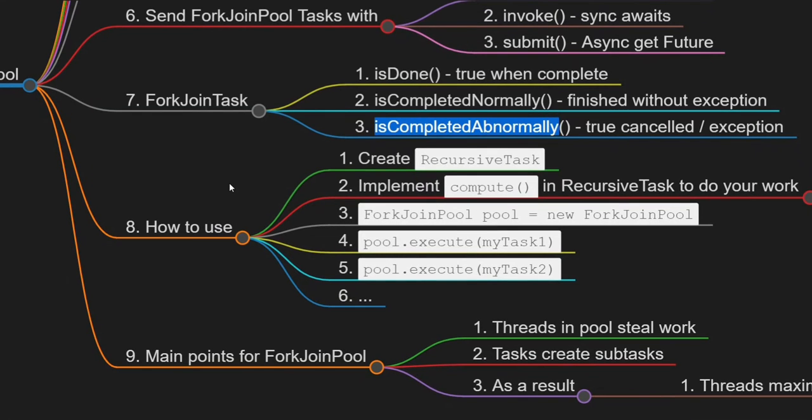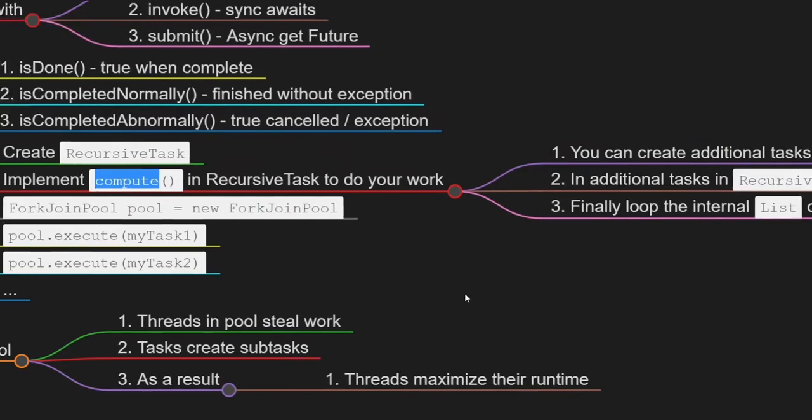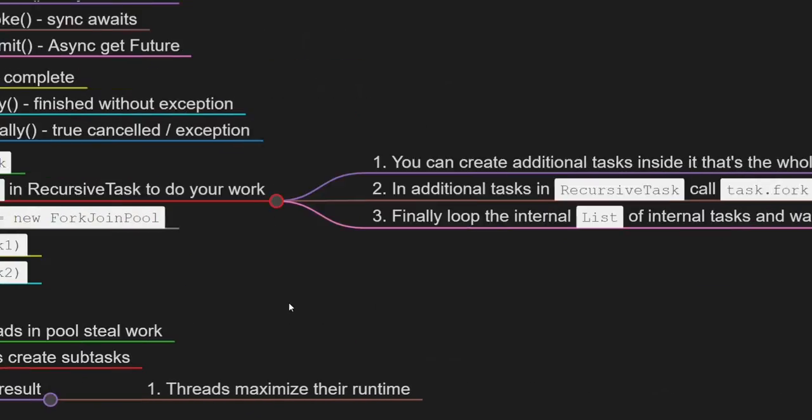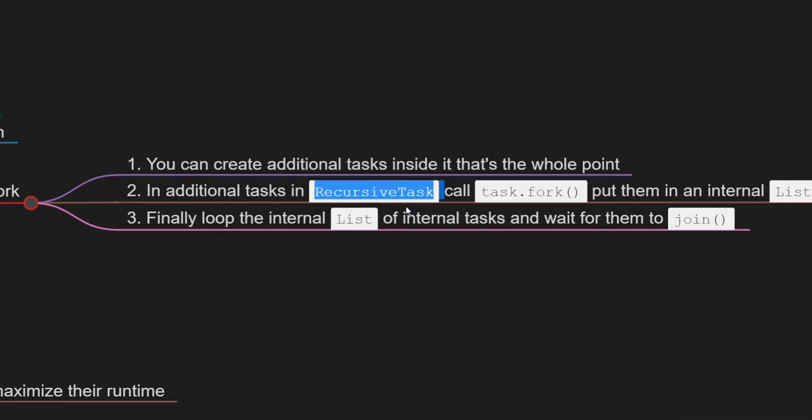Now, how to use the ForkJoinPool? First, we create a specific task, for example, a recursive task. This is the object, RecursiveTask. And then we implement the compute method. In this compute method, we place the code that we want this task to execute. This is like the run method of threads. However, note that in this compute method, we can actually create additional tasks inside it, and that's the whole point of ForkJoinPool. These additional tasks could also be recursive tasks. This is why it's called recursive.